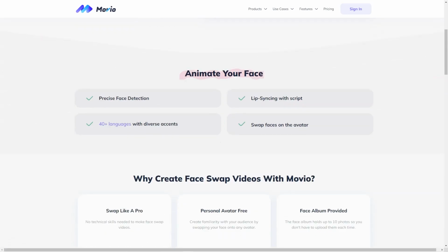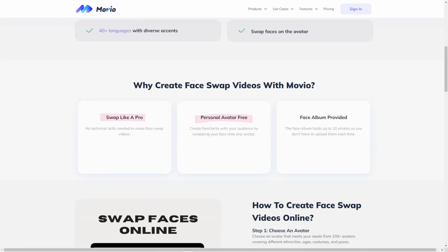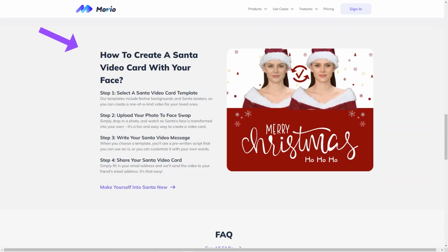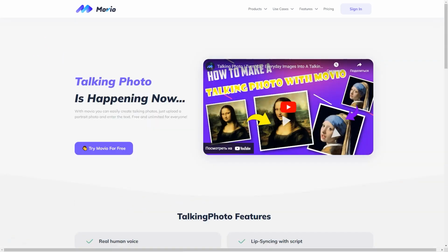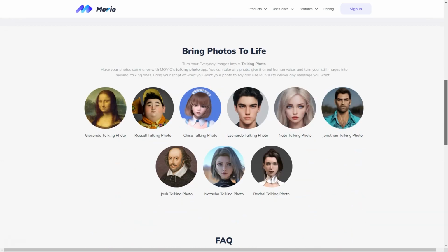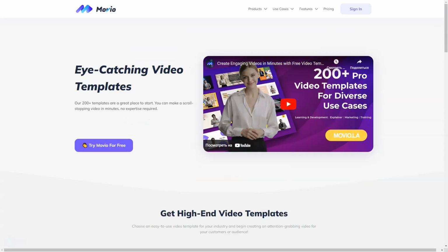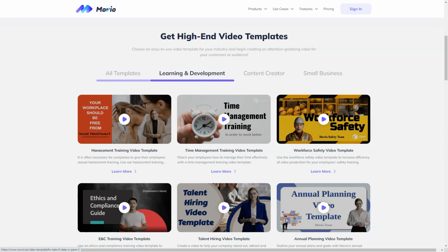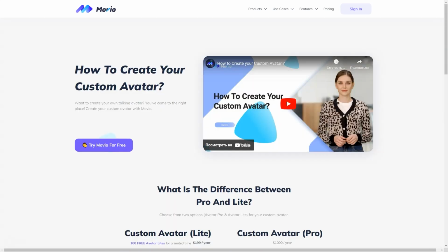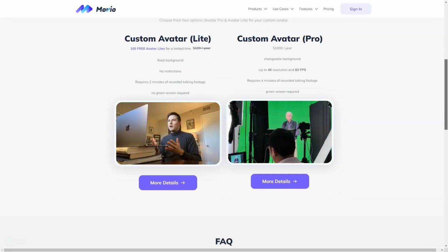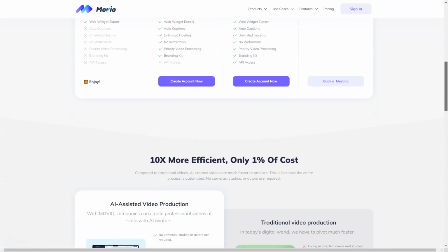Now, while you can try out Movio for free, there are limits to the video production time and a watermark will be added. But for $30 per month, the basic plan gives you 10 minutes of video production, unlimited hosting, automatic subtitles, priority video processing, and the branding kit. And for those who need more, there's the Pro plan for $225 a month, offering 90 minutes of video production, everything in the Essentials plan, and access to the API. And if more is needed, Movio also has an Enterprise option that can be customized to fit your needs.